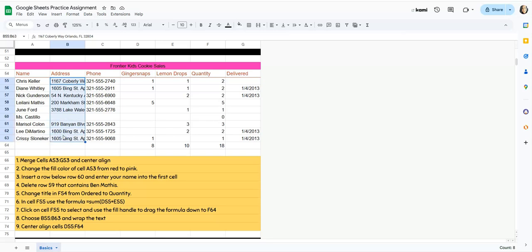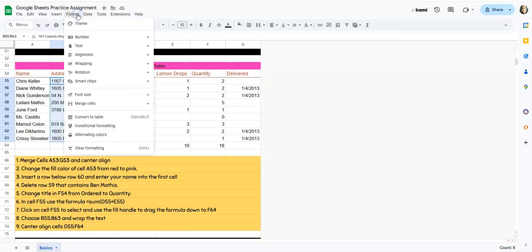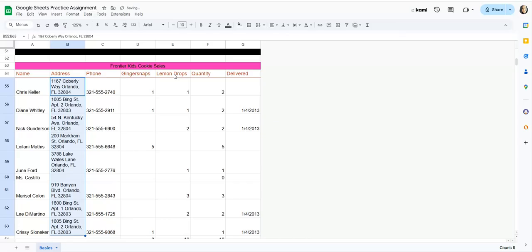And then we are going to go up to our toolbar. On our toolbar, we are going to find the format option. When we're looking at format, we're going to go down to wrapping, and then we are going to select wrap the text. So when I do that, you should notice that your spreadsheet widens immediately. And that is because your address cell, so that B55 through B63 cell, now has the entire address visible. It just puts it on multiple lines there.